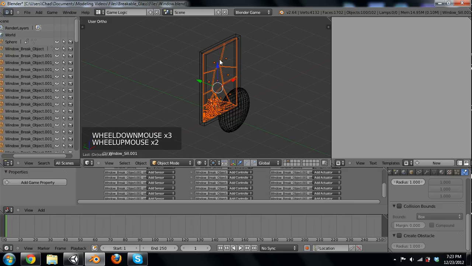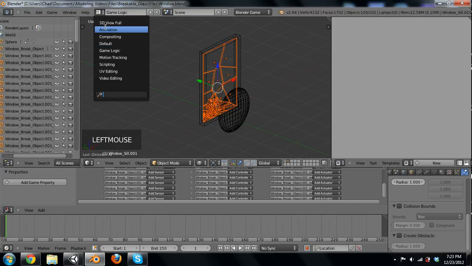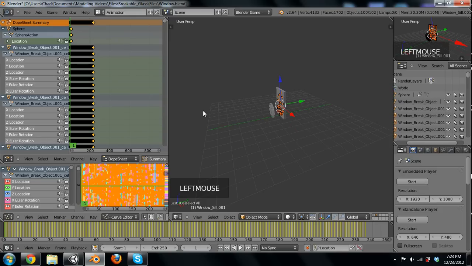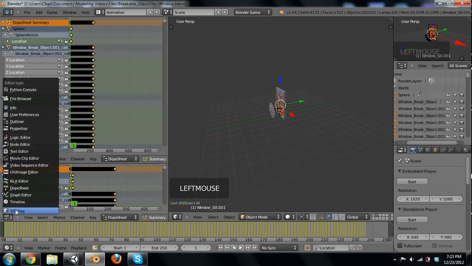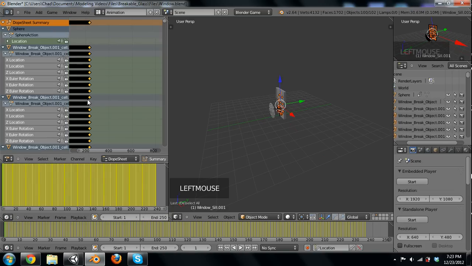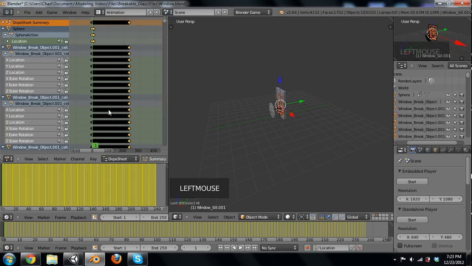And now what we did, we recorded all of the keyframes for all of these. So we're going to go ahead, go to Animation, and let's just go ahead and get rid of this. It's going to be slowing it down. And we have all these keyframes of all of the different ones.